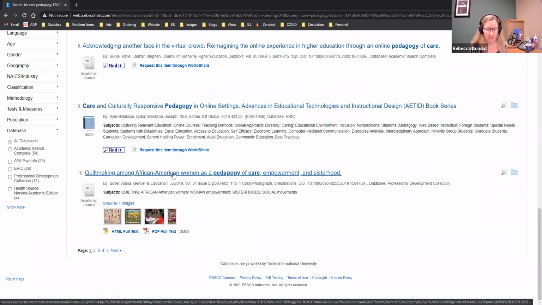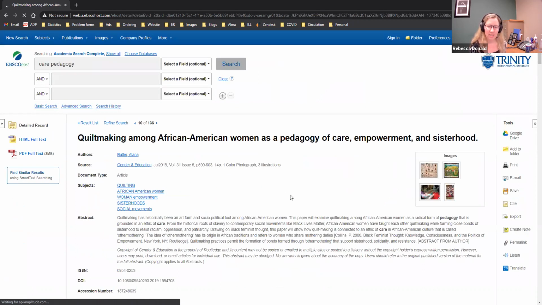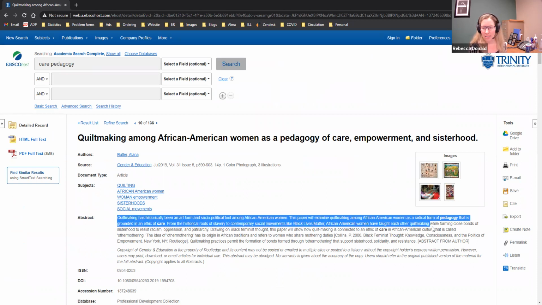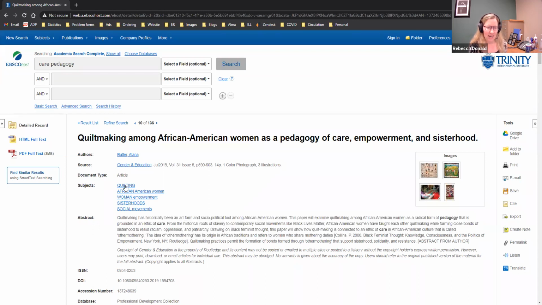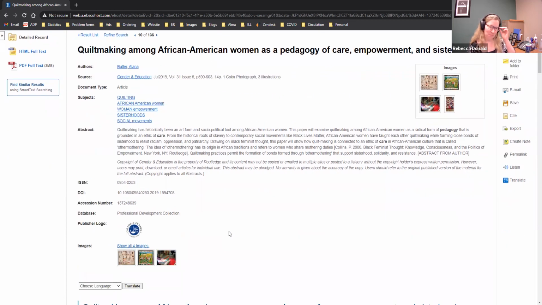All right, let's try and look at one that is full text here. Oh, that sounds kind of cool. Quilt making among African American women is a pedagogy of care, empowerment, and sisterhood. So if you click on it, oftentimes there will be an abstract. So this is a description of the article. That's a good idea to read before you get the article, just to make sure it's really relevant for you. Again, I might look at the subject heading. So if I was particularly interested in narrowing my search down to African American women or quilting, I could put that into my search.